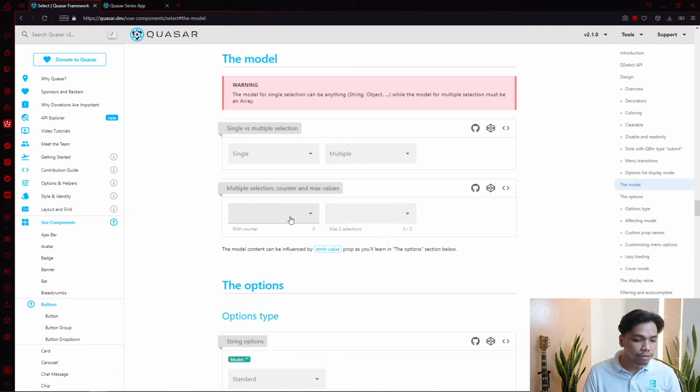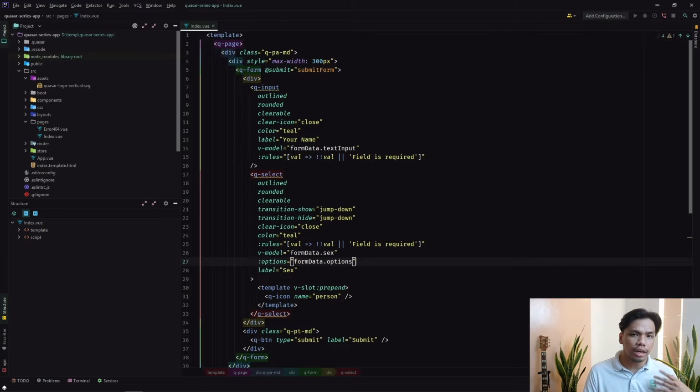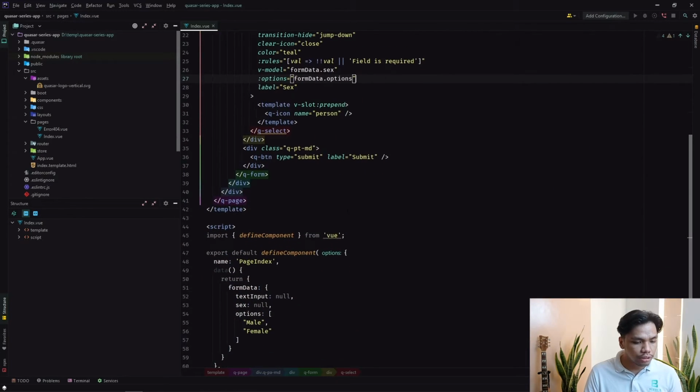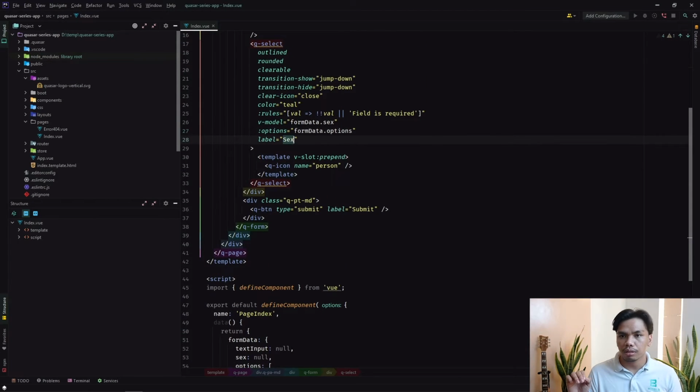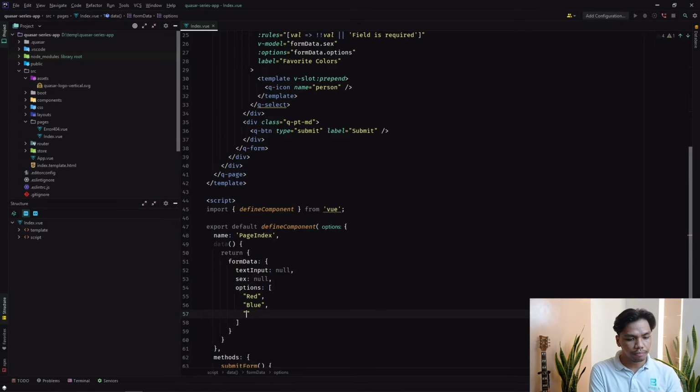Because if you take a look at their examples, you can select multiple values like this one. So if you want to use a multiple type of dropdown, let's say in our case, we want to make it multiple, let's try adding more options. So instead of the sex, let's make it favorite colors. So let's set this to favorite colors. And then let's set this to red. Let's say blue. And then let's set to green. And then let's say yellow. And then let's set to teal. You know, our favorite color is teal.